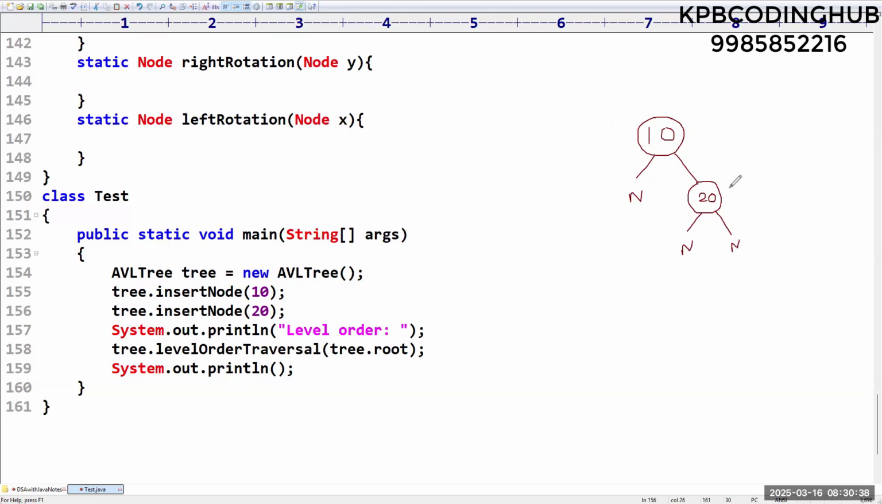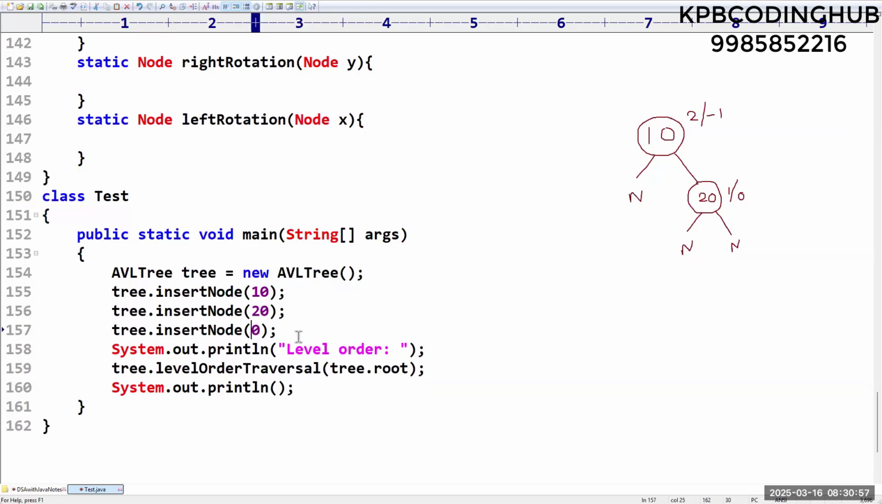So what is the height of this node? 1. What is the balance factor? 0. What is the height of this node? 2. What is the balance factor? 0 minus 1, it will become minus 1. So again, the rules are properly satisfied, hence there is no issue. Now try to insert one more node. What is that node? 30.